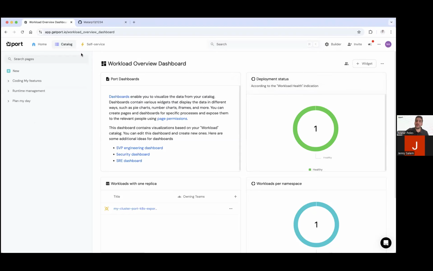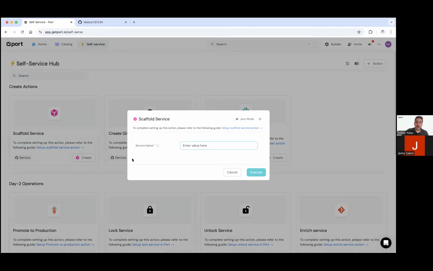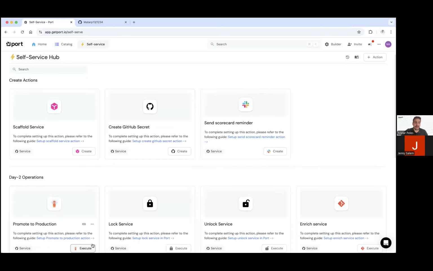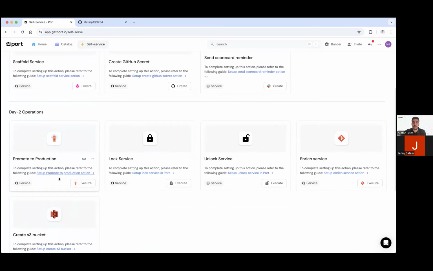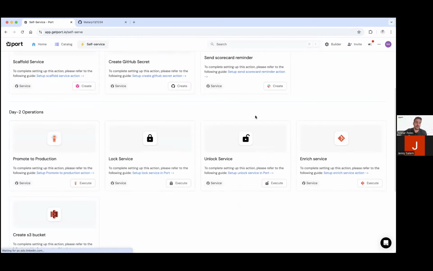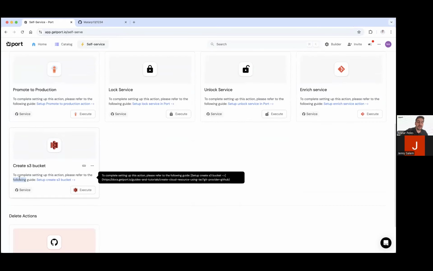Great. A few more things I can do in my portal. I can now go to self-service and I can create a new repo. Once I click on create, I can give it a name and a new repository with the standards of my company will be created. I can also create a new GitHub secret, and I can also perform some day two operations on my application. I can promote a certain service to production. I can lock a service from deployment or unlock it because maybe there's an incident. And I can also provide self-service for my developers for creating certain cloud resources, like creating an S3 bucket.